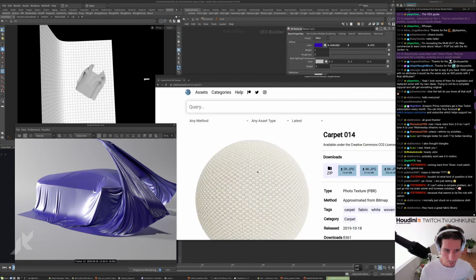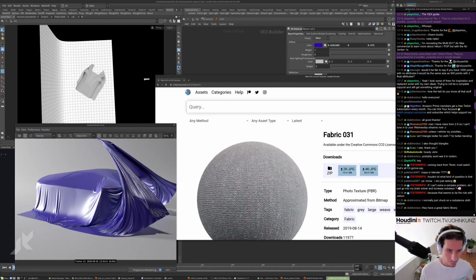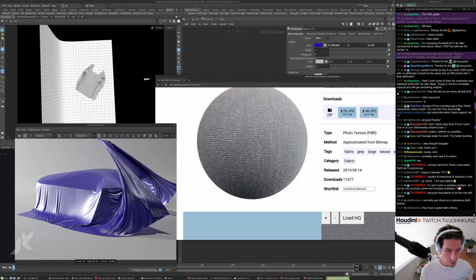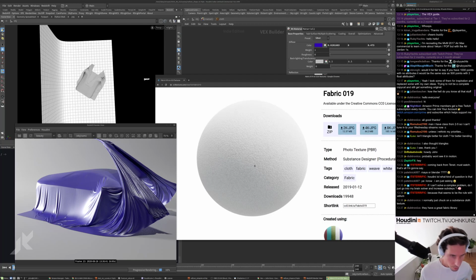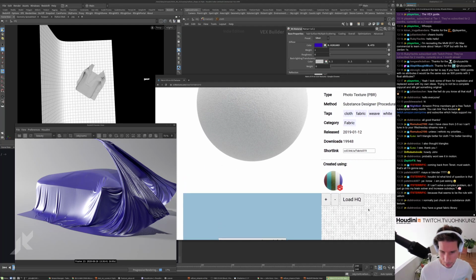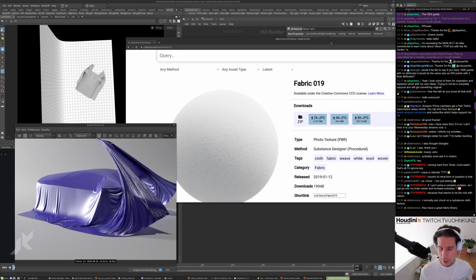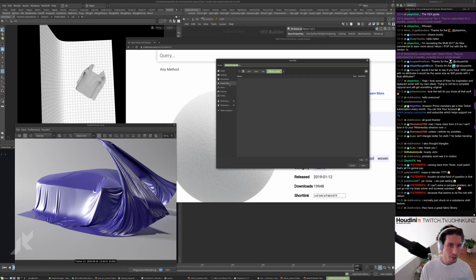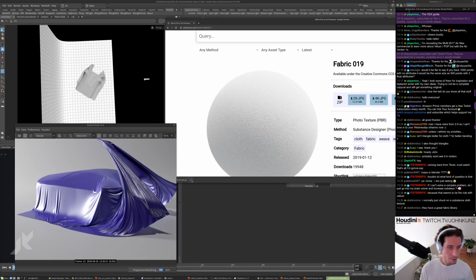They have some woven fabrics and knitted stuff like that. Maybe this white. This could be like a micro knit or something like that. But yeah, Substance Share, they have a lot of fabric stuff as well. I might just try this 4K version. Just gonna put it in the downloads.